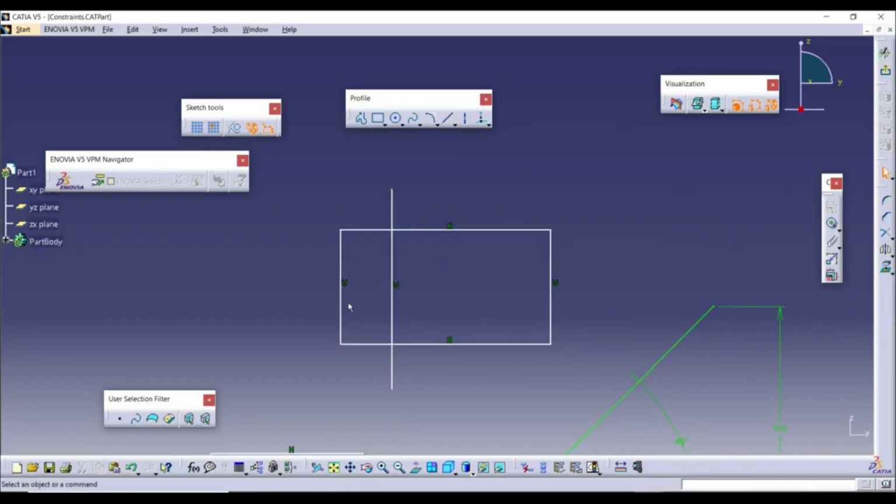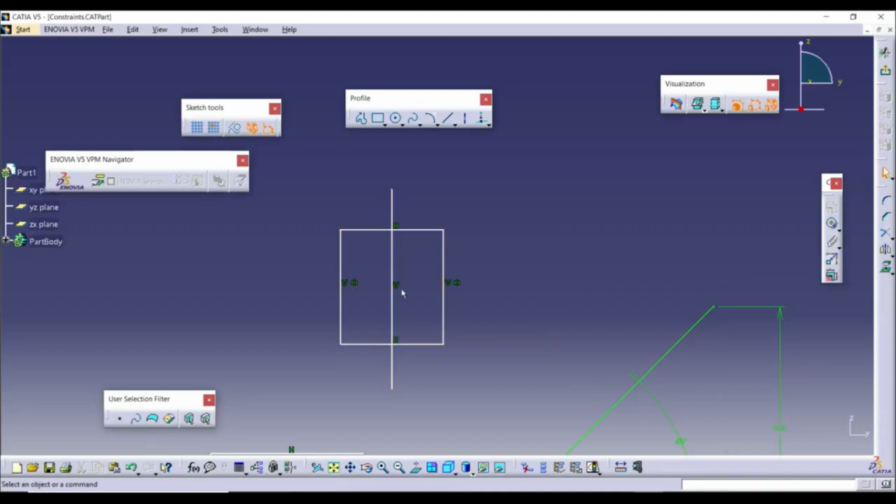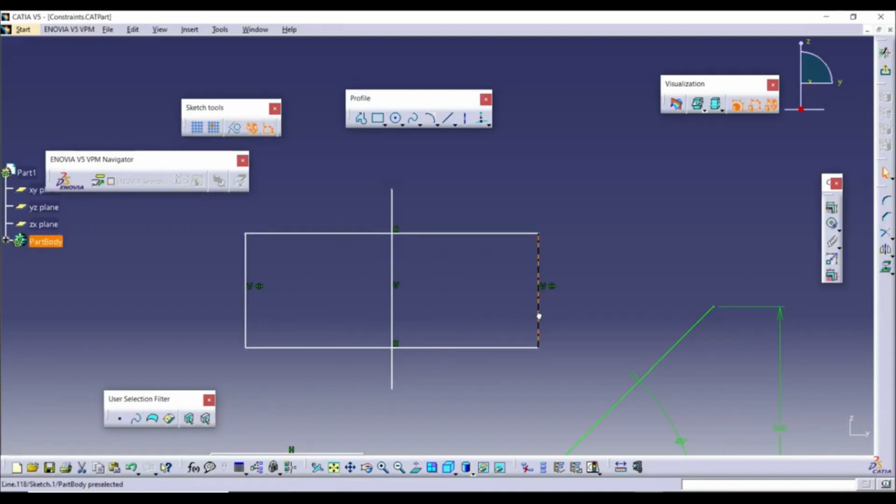Now here we have this rectangle and this line. Now we want to make sure this line here will be always in the middle of those 2 lines, this one here and this one here. So we can use the tool symmetry. So we can select this line, hold Ctrl, this line and this line here, and you can go here and select this tool. And now here we have an option symmetry, like this. Let's click OK. And now we can see this line is right in the middle of those 2 lines. Now if we stretch this rectangle, we can see it's always in the middle.